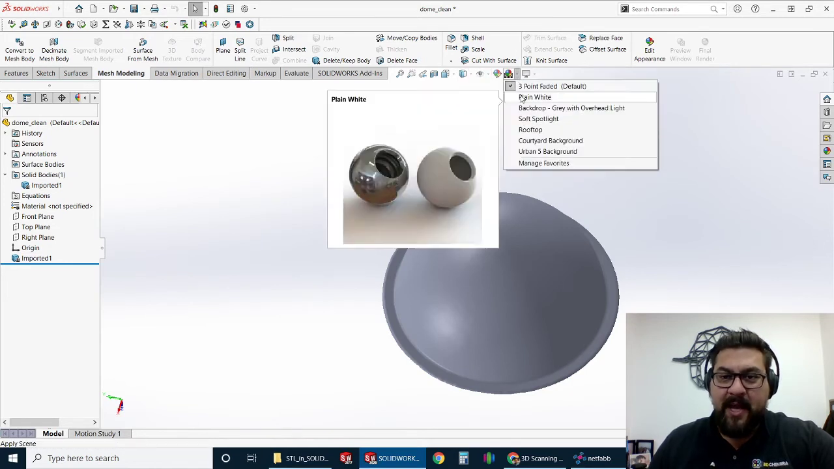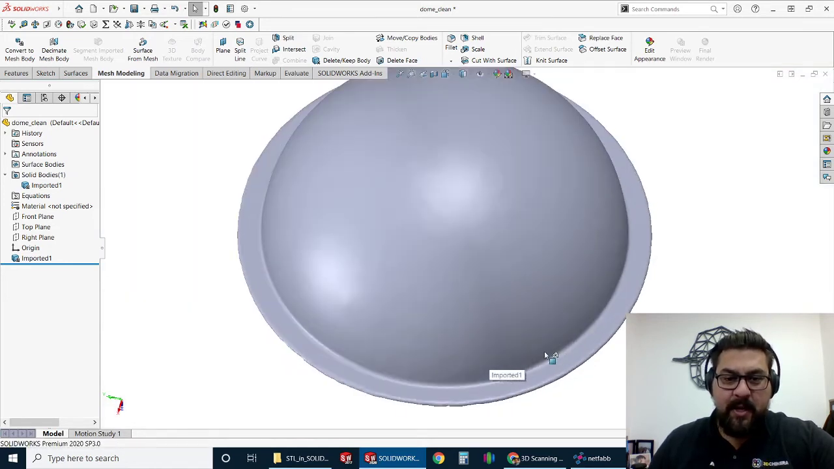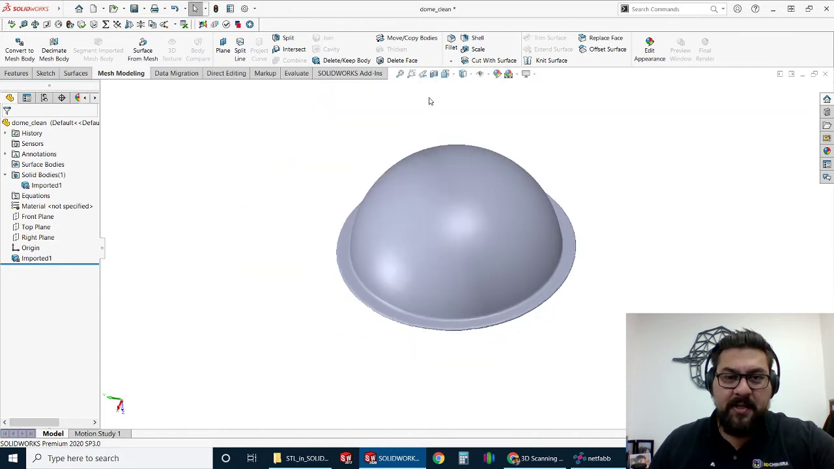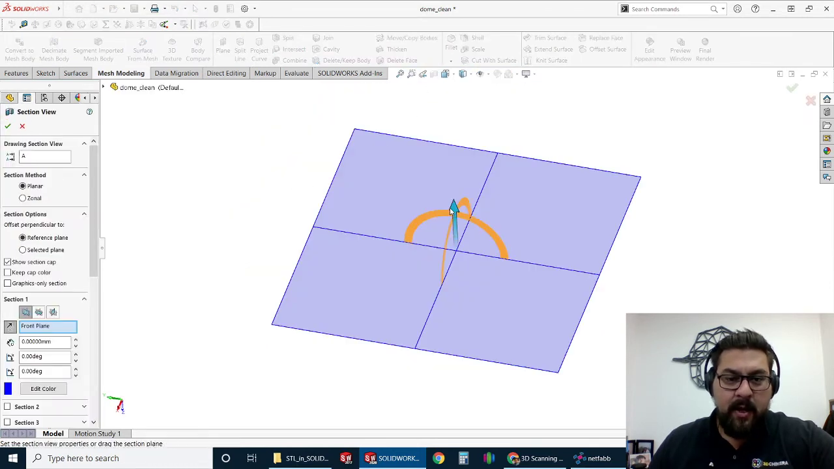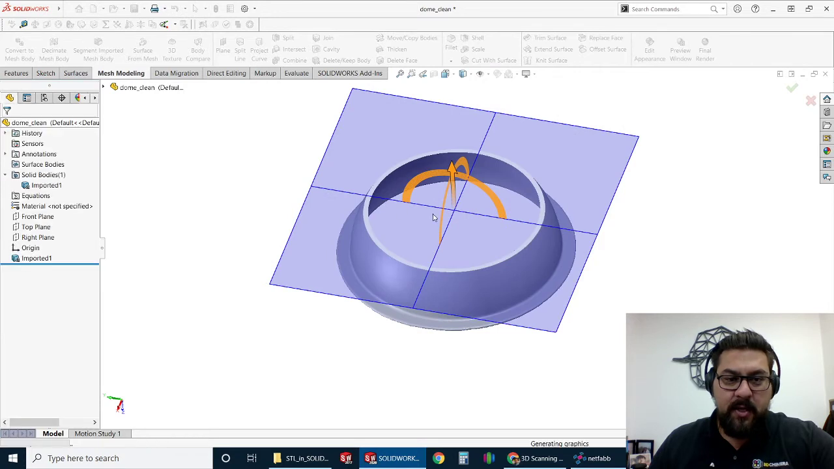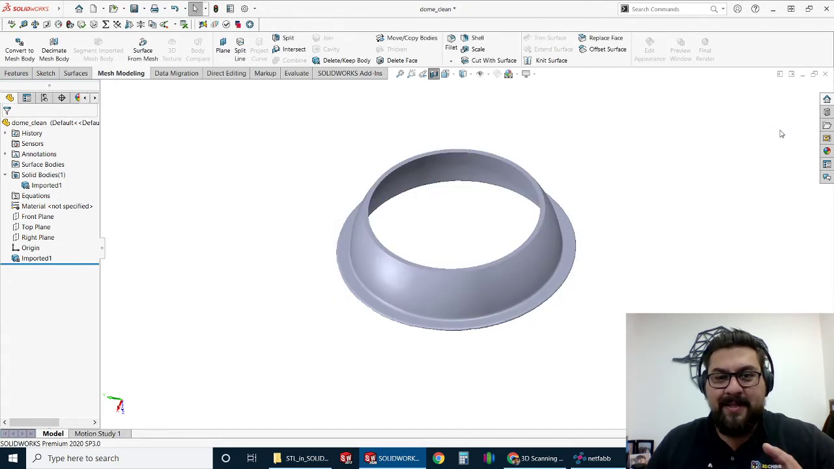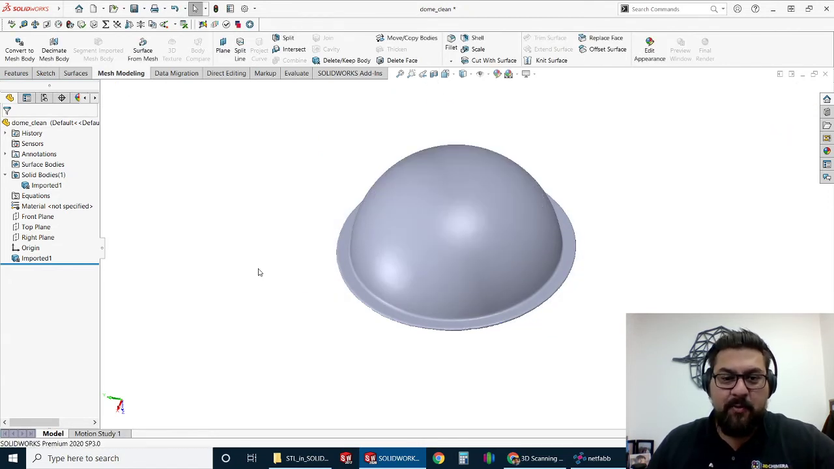Now, there's a couple of caveats. It is a solid body in SOLIDWORKS. We can do a lot of interesting things with it. We can cut a cross section through it, and we can actually see the bounded edges on there. But it does not work exactly like how you traditionally work with a solid body.